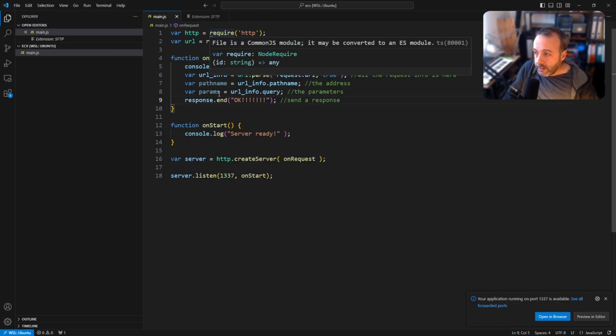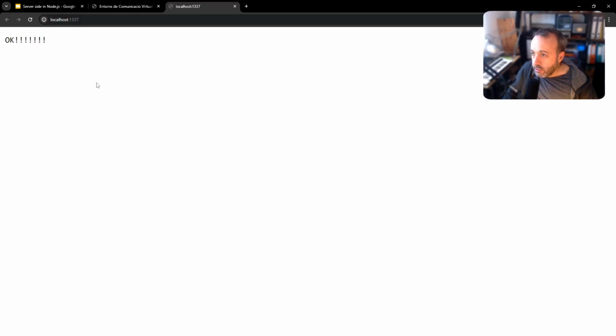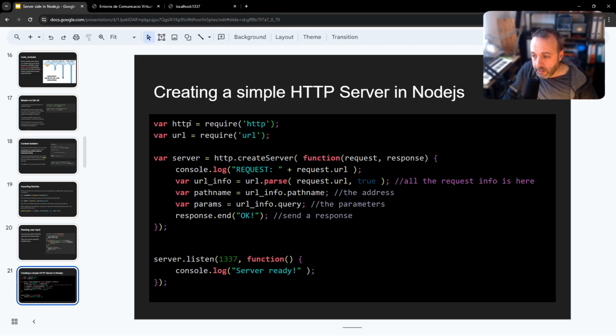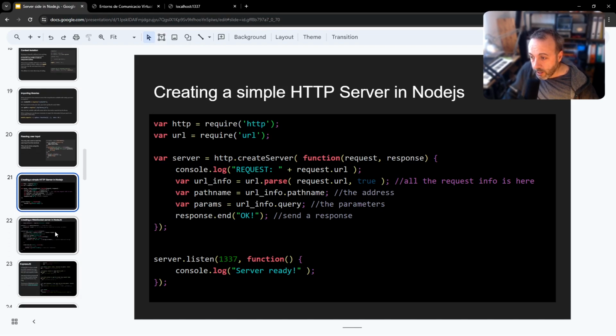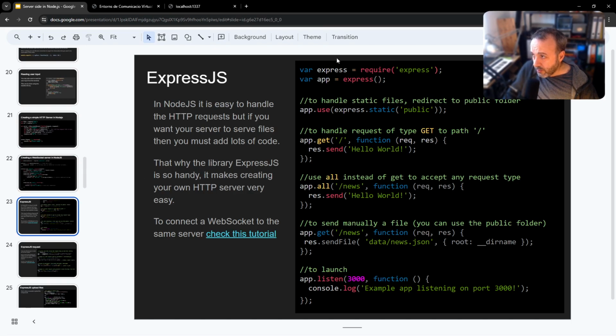Okay, but the problem here is that if I want to request any file from my system, I will have to code all the things to resolve those things. And coding that is kind of annoying. So the next thing on the slides is, hey, don't code your HTTP server from scratch, which is a little bit annoying. So I will jump to another slide, sorry, which is this one, which is Express.